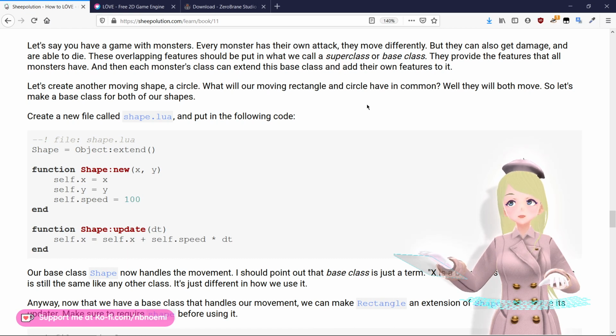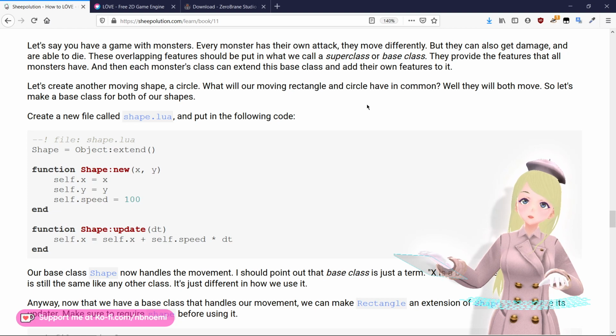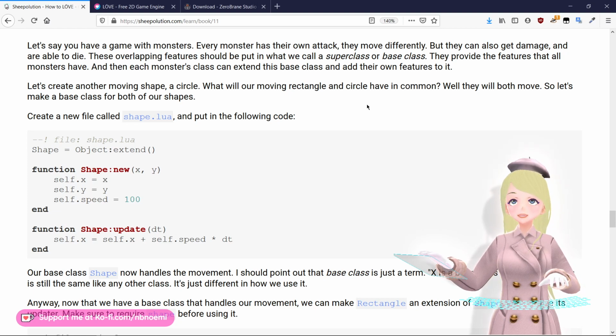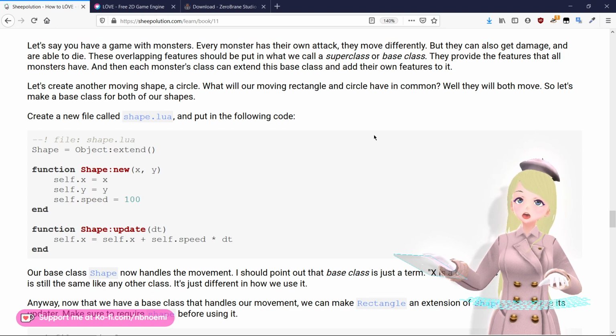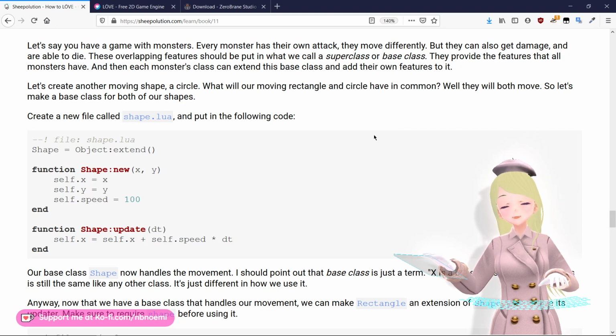So, another example they give. Let's say you have a game with monsters. Every monster has their own attack and they move differently, but they can also get damage and are able to die. Overlapping features should be put in what's called a superclass or base class. They provide the features that all the monsters have. And then each monster's class can extend this base class and add their own features to it.